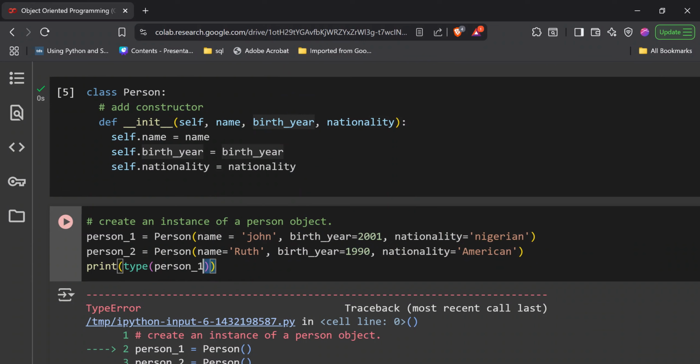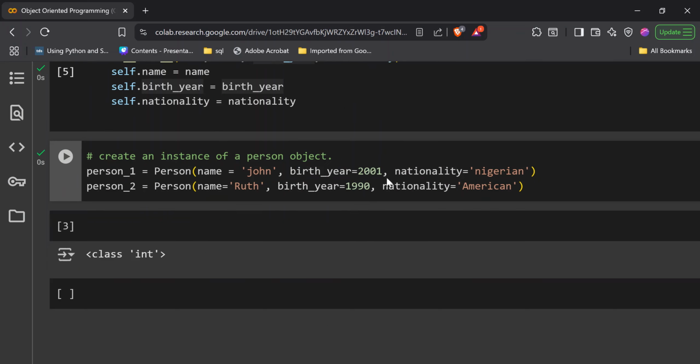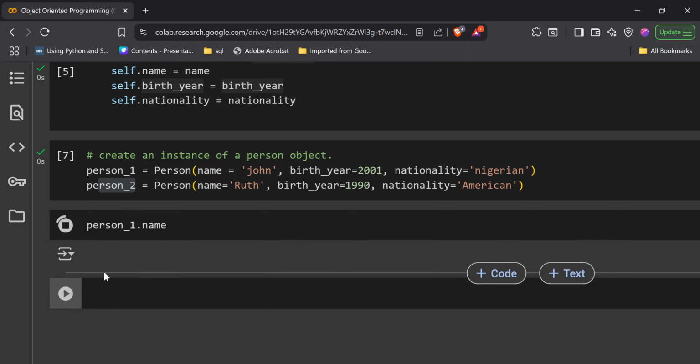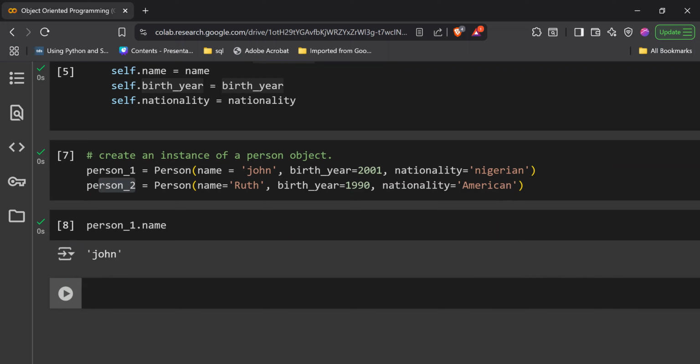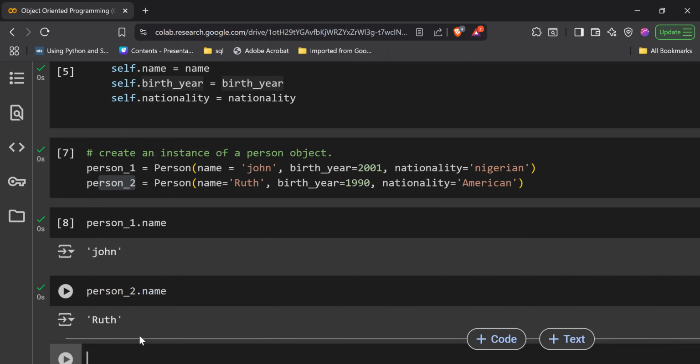Now, if I run this, it has created our instances of the person object. We created two instances, person one and person two, two different instances. So I can go on here and say person one dot name, and it's going to print out the name, John. On the next line, if I do person two dot name and run that, it says Ruth.